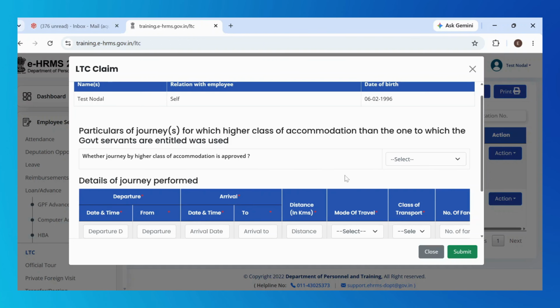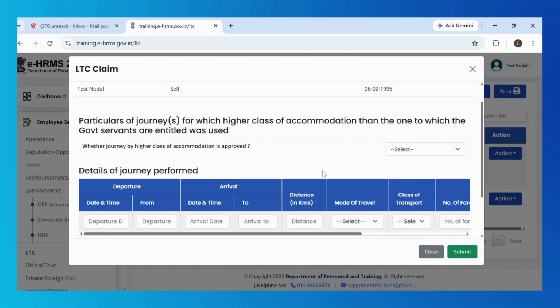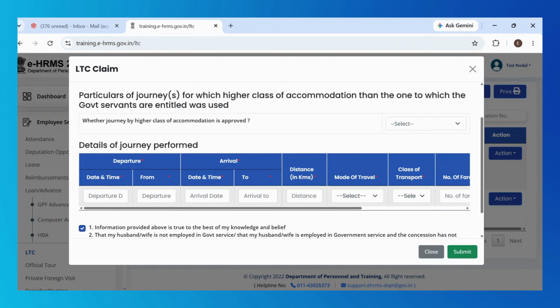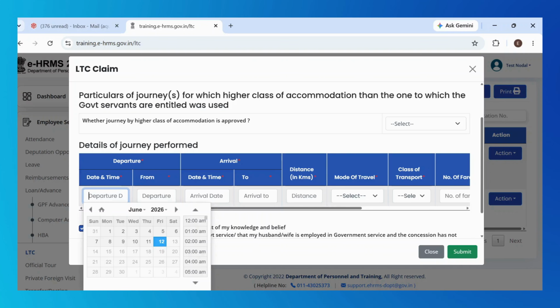Okay. So here first of all it will ask if your higher class journey is approved or not. So you can select the relevant options. And here you can see when I'm clicking on the departure date and time, currently it's not allowing me to select those dates on which I am traveling, because those are future dates. Okay, so after completing the journey only you can apply for the claim form.